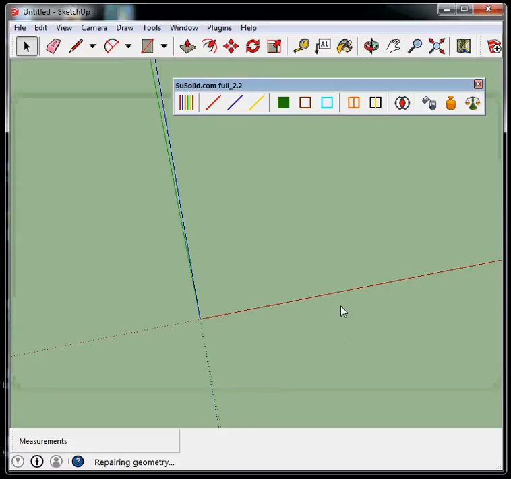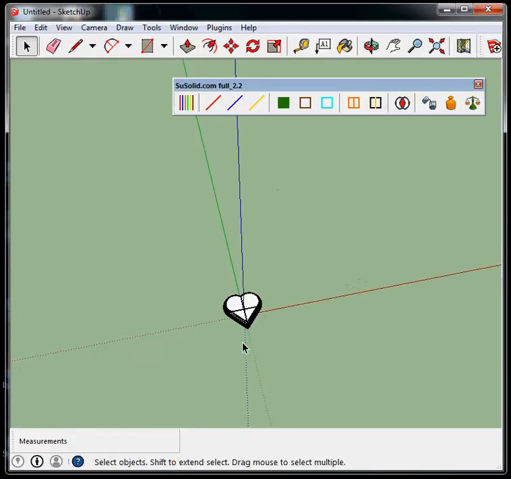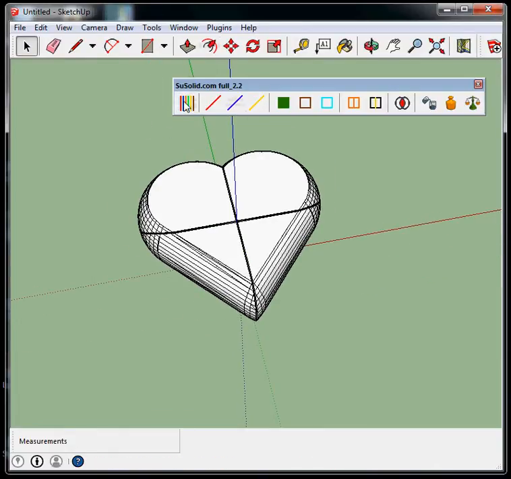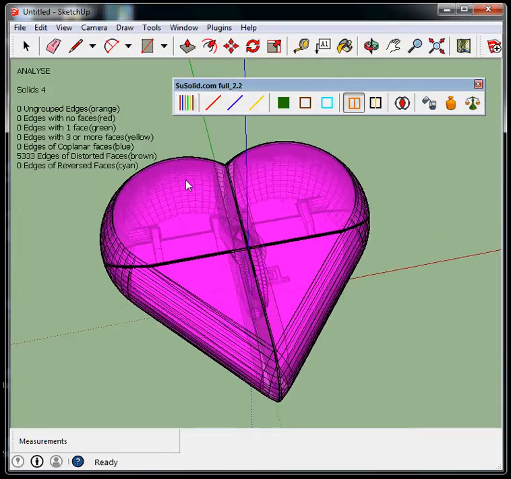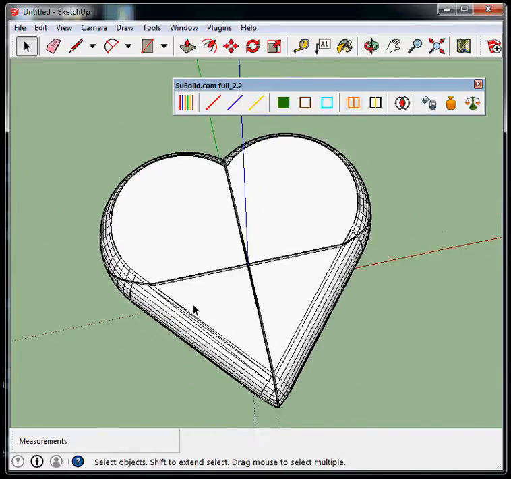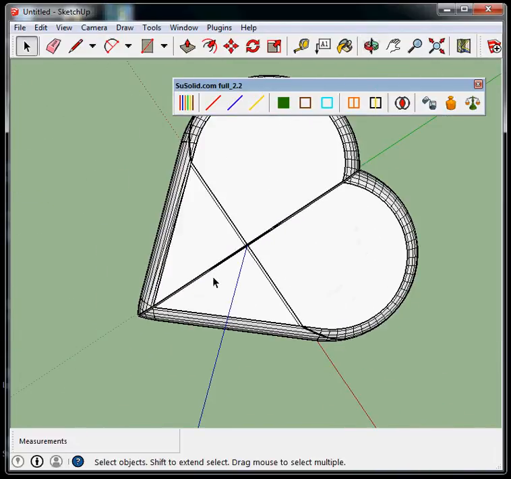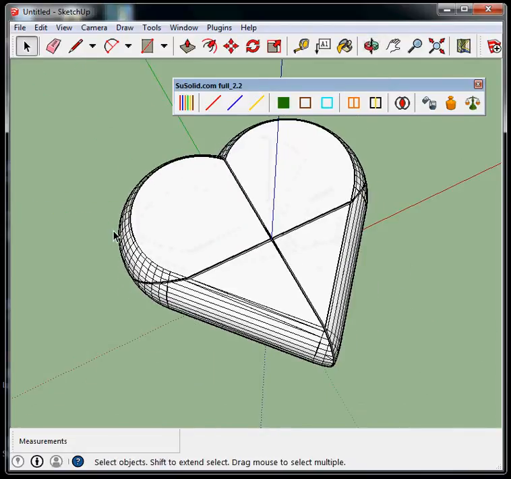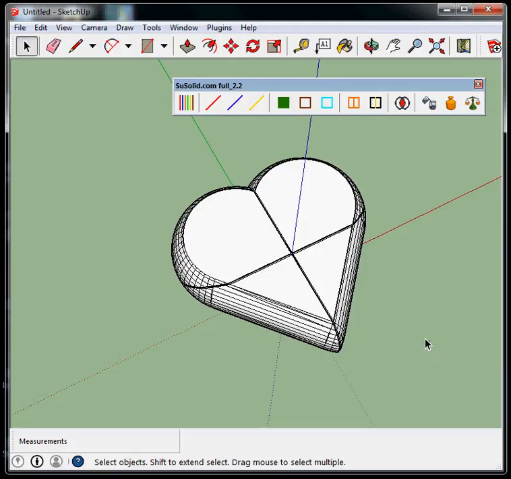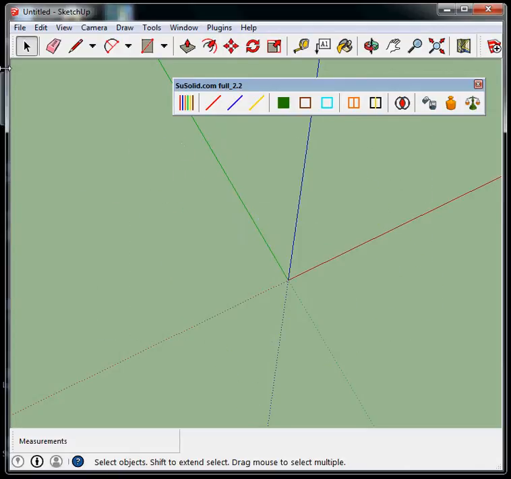Again, we wait a while. And here it is. And we can see that it has a lot less mistakes than the file in meters. And we get four solids in a second. Again, the brown is no error. So this file should be imported in feet, and it looks awesome in feet and can be easily 3D printable in feet.